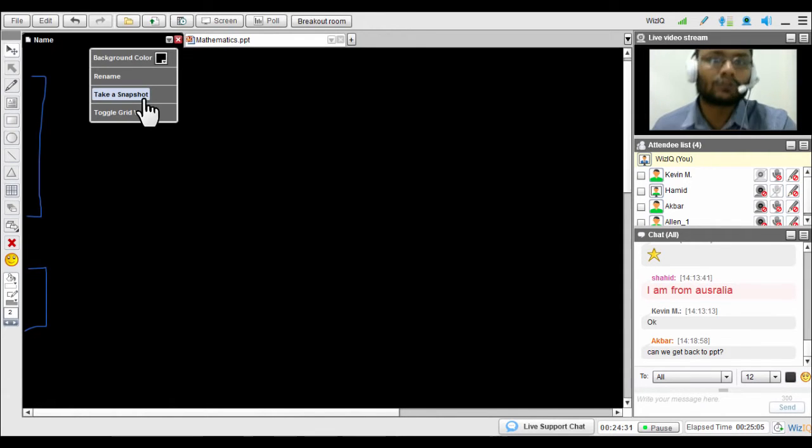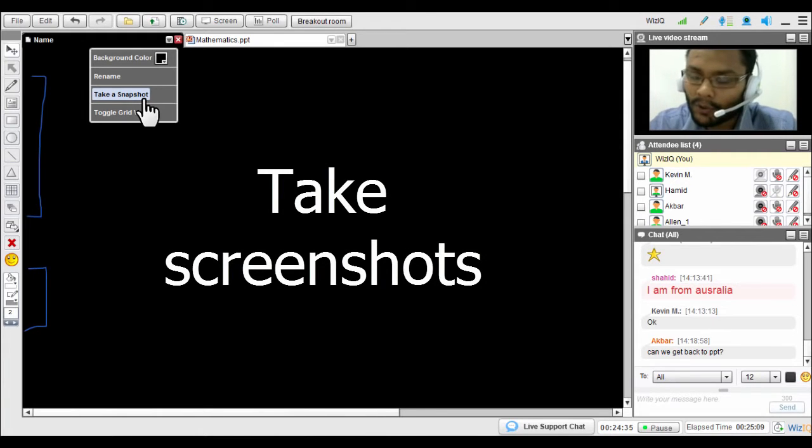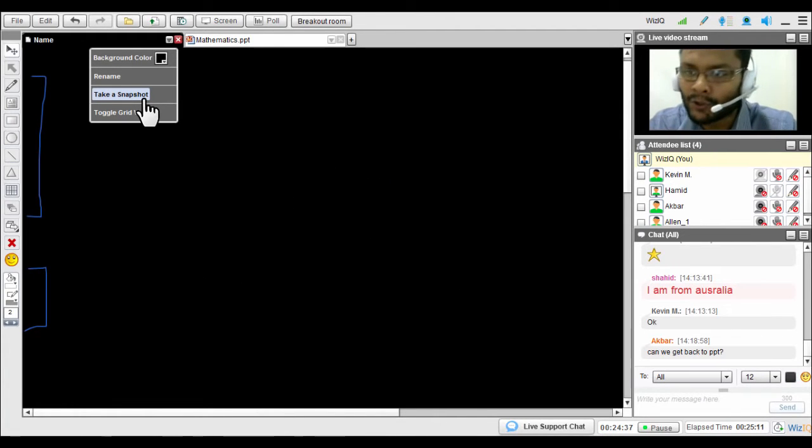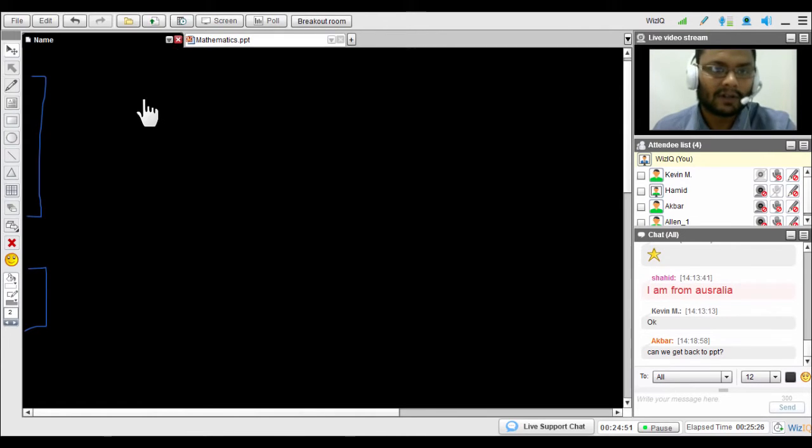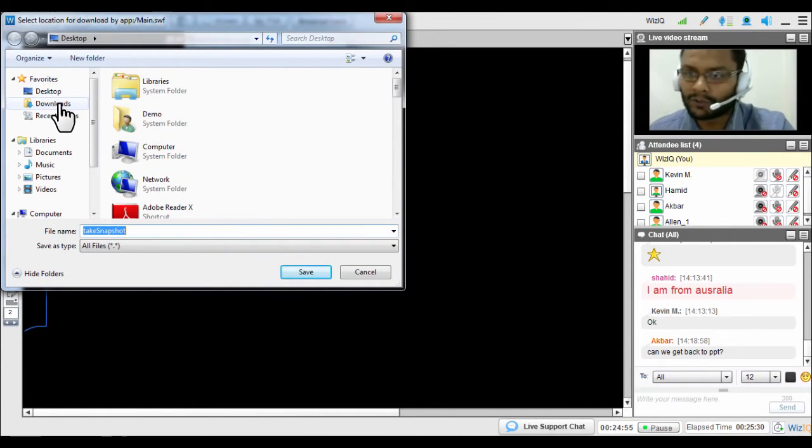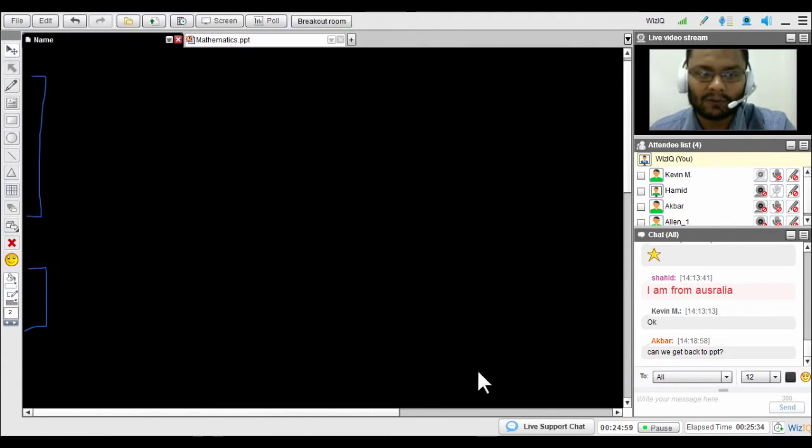Now, other than that, you also have the option to take a screenshot or a snapshot. Now, the best part about that is you can save your work that you have done on the whiteboard. So this is very useful, and this is only available for the teacher. Student cannot take a snapshot. So you can definitely go ahead and take a snapshot and it will automatically be saved onto your desktop or wherever you want it to be saved. You can actually select the location and then simply click on save, and that will save the snapshot.